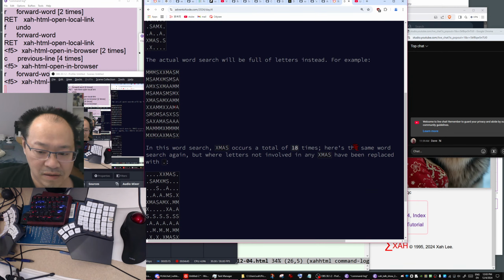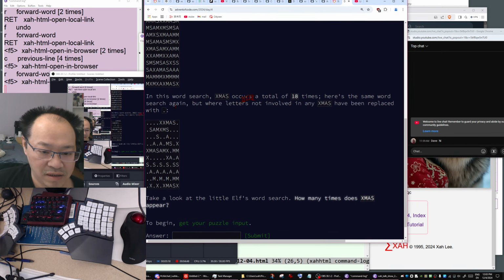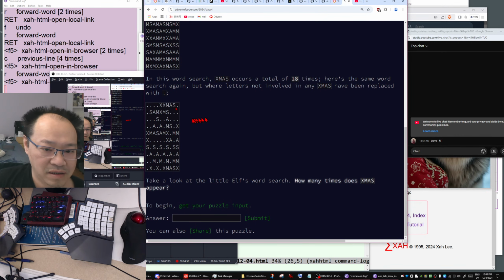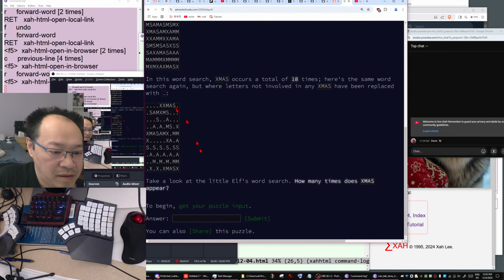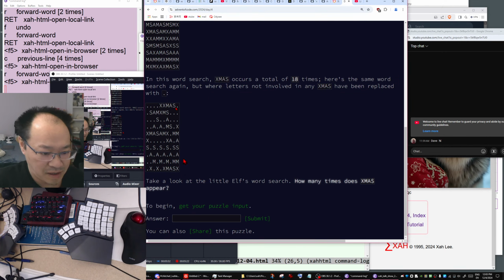Here's the same word search again, but where letters not involved in any XMAS have been replaced with dot. So there are 18 occurrences in this block of text. XMAS up to down, bottom to top, XMAS lower right to upper left, XMAS lower left to upper right. Okay, I think I got the idea.